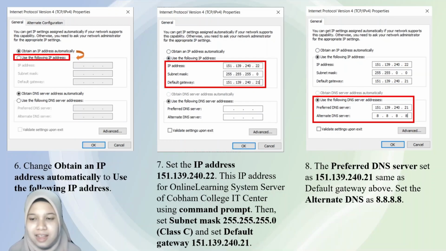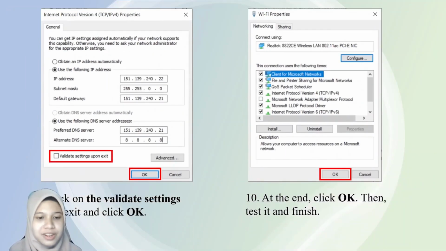Set the alternate DNS as 8.8.8.8. For the next step, tick validate settings upon exit and click OK. Lastly, at the end, click OK. Then, you can test it and you are finished.